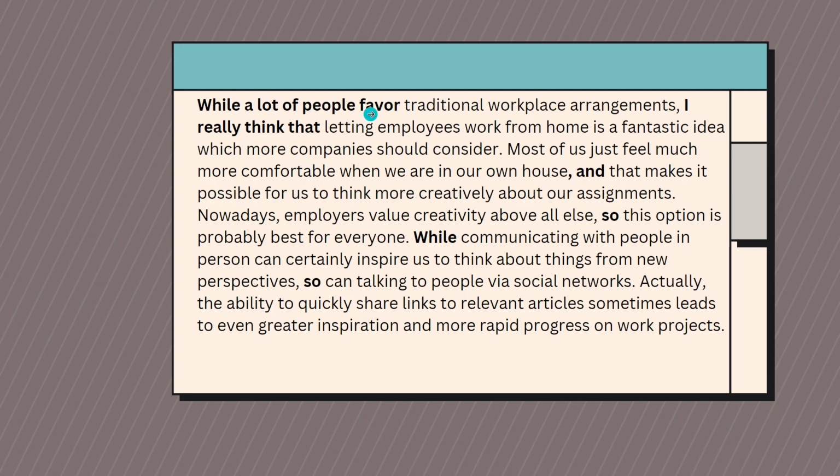While a lot of people favor whatever the question is about, I really think that, and then I kind of state my main idea. So that's a good way to start the answer, which clearly states your main idea, and it also uses a subordinating conjunction. So it increases the complexity of your grammar. So try that perhaps when you write the sample answer to this question.